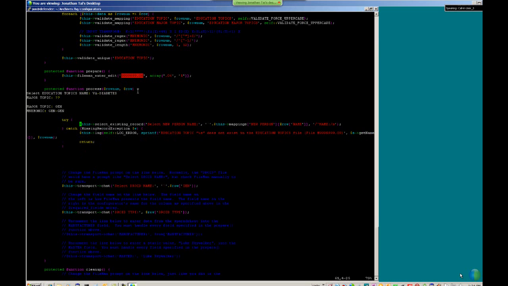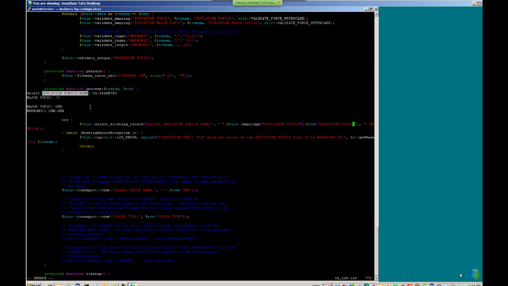Yep. And then here, instead of select new person name, I'm going to say select education topics name, by the mapping, the education topic mapping, and then the row education topic. And I'm going to expect to see, after that, instead of expecting to see name, major topic as the next prompt. So that was kind of a lot to follow.